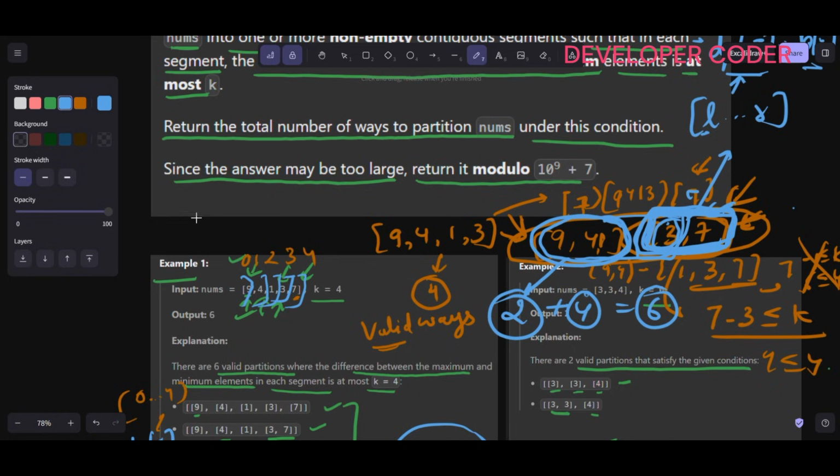Okay, so let's say you have 9, 4, 1, and then you plan to add 3 here. Now here if you notice, this is the one big segment that I can take, right? 9413, this is valid. With the inclusion of 3, I can take this as one valid segment.